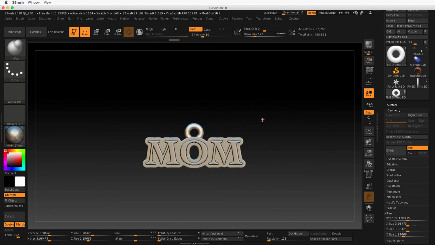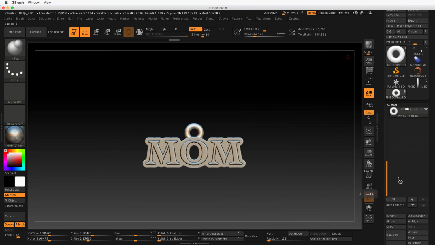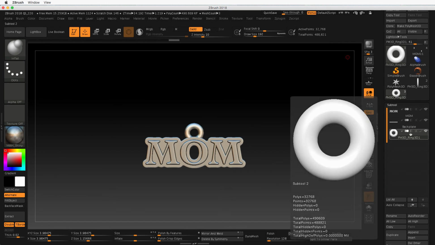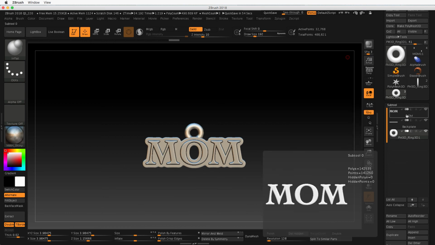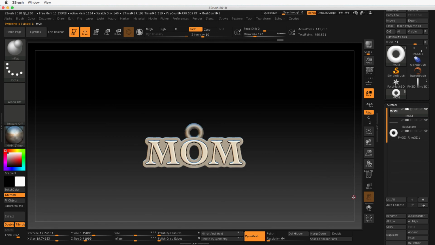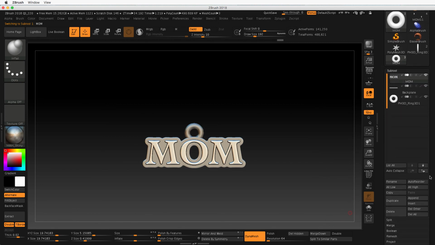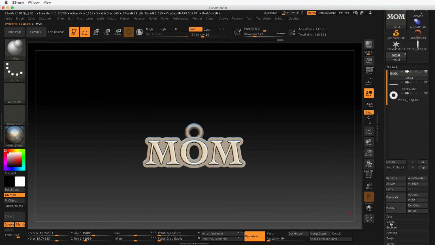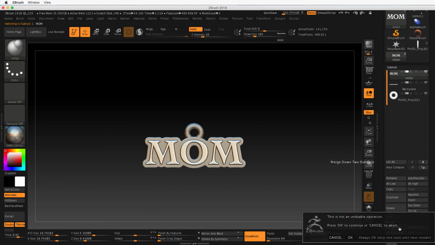So if you're ready now, if you like what you've done, you can take this and merge all of these together. In fact, what I tend to do is on my first printing run, I'll merge them together, but I don't re-Dynamesh. And here's what's going on. Let's go to the top subtool and let's merge down, which is here in the subtool palette. So look for merge. You can merge down. It will tell you it's an undoable operation, but that's not true.